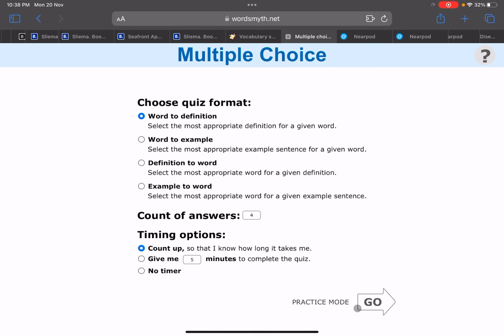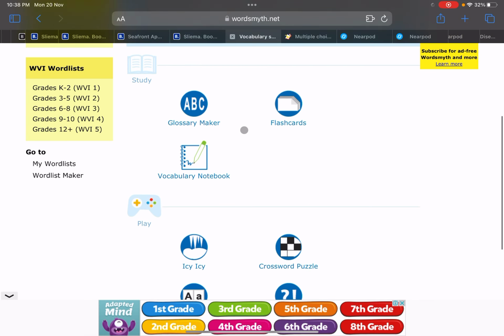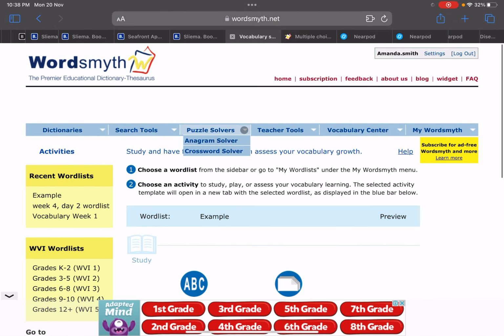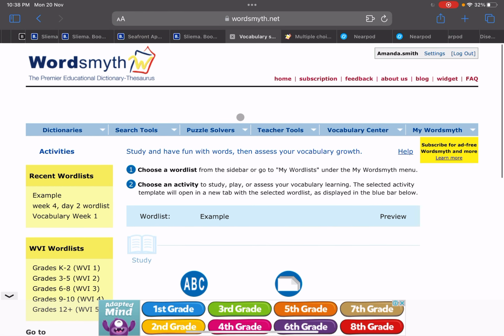You can set your settings. Word to example. Okay, there's not enough, so you can't do this one because there's not enough words. So you have to have more than 7 words usually to do any of these games. So yeah, that is what WordSmyth is all about.